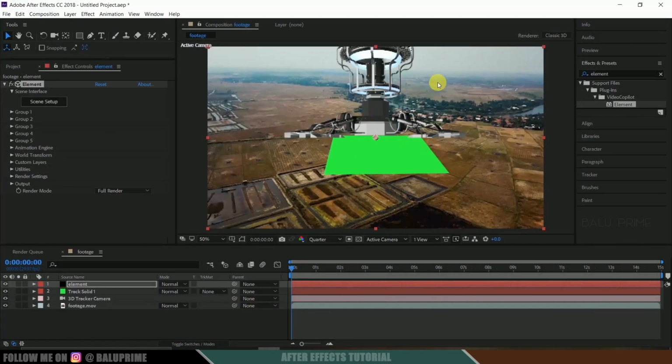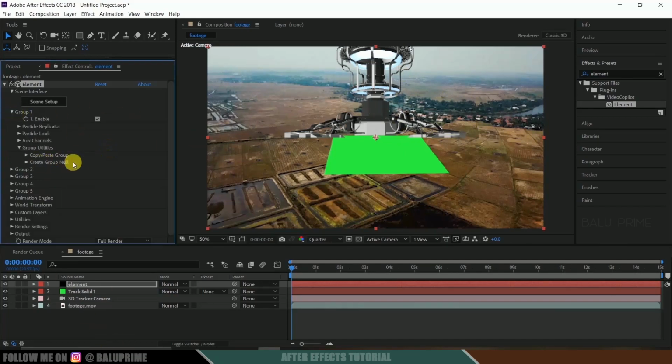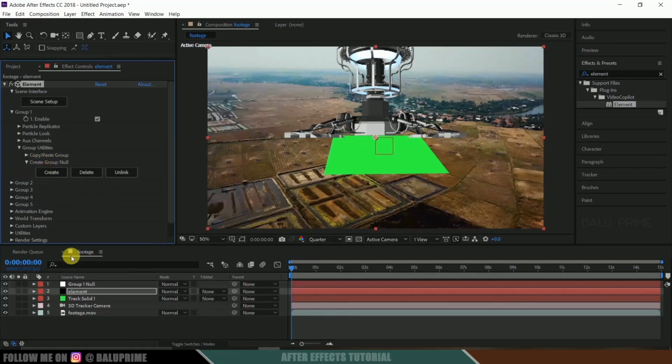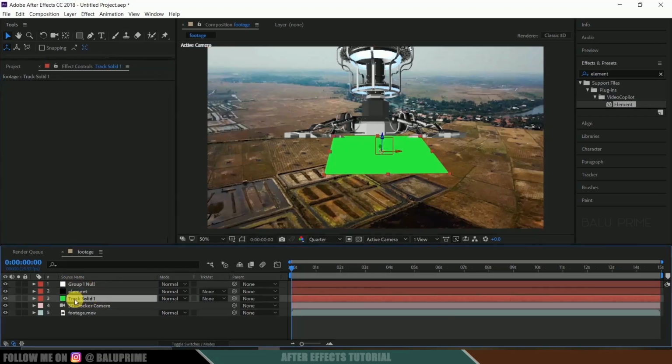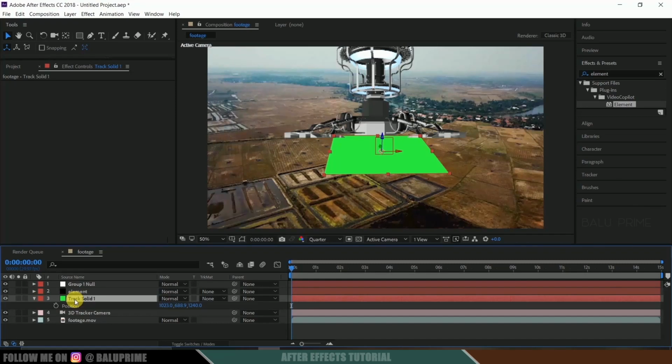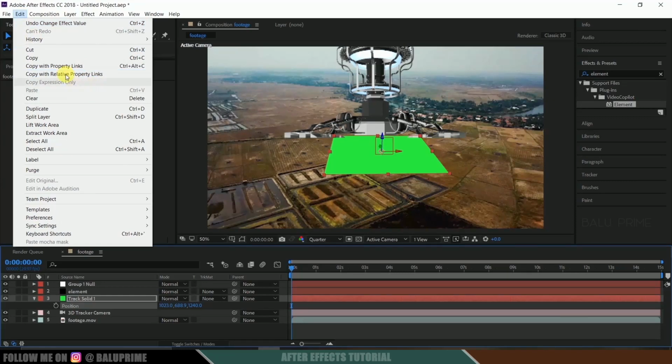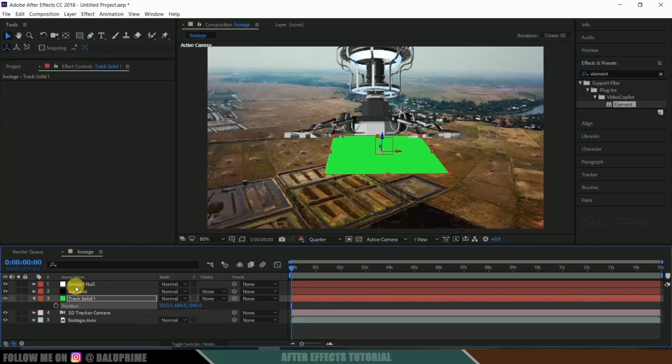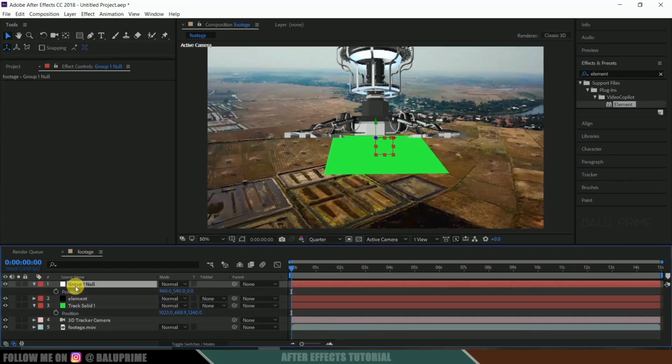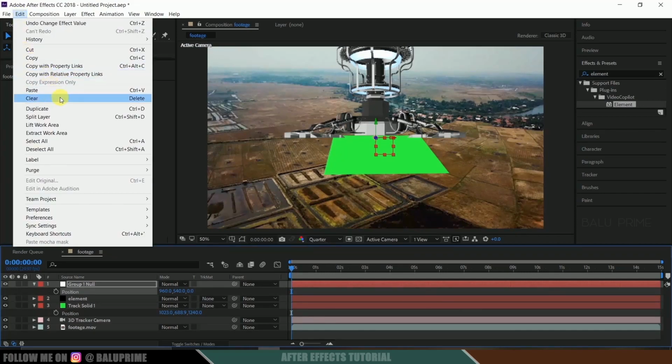So we got this model here. Now come to this group 1 options, expand this group null and click on this create. So we got a group 1 null created here. Now select this track solid layer, press P on the keyboard for position values, select those position values, come to this edit option, copy those values. Now select this group 1 null layer, press P on the keyboard for position values once again, select those position, come to this edit and paste.